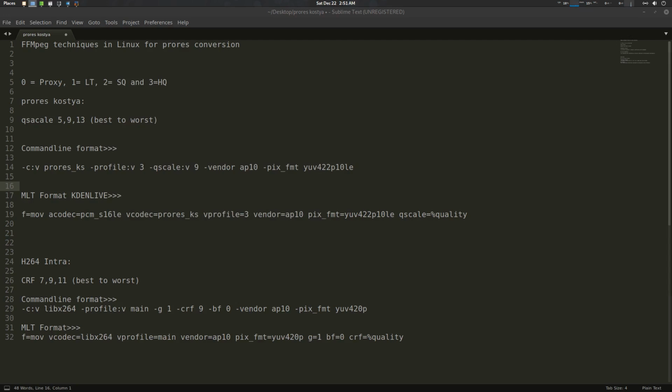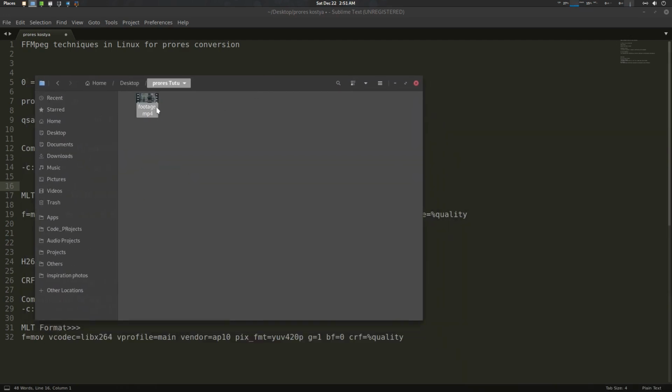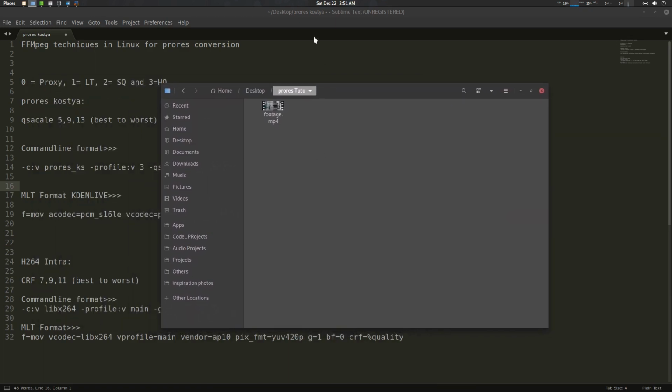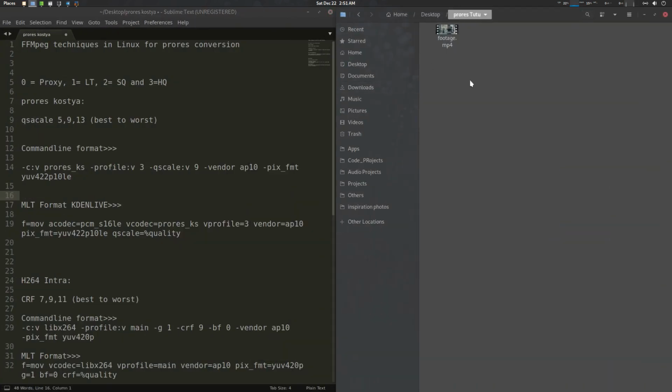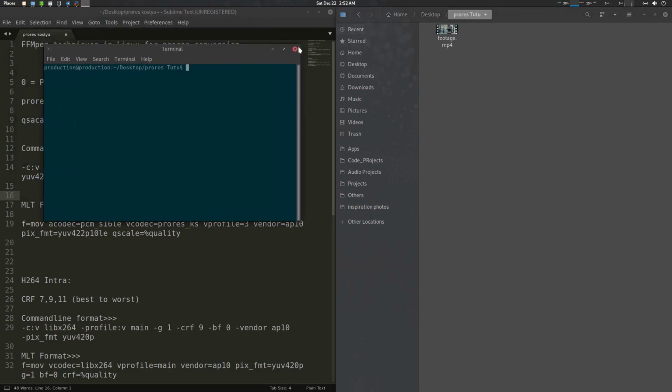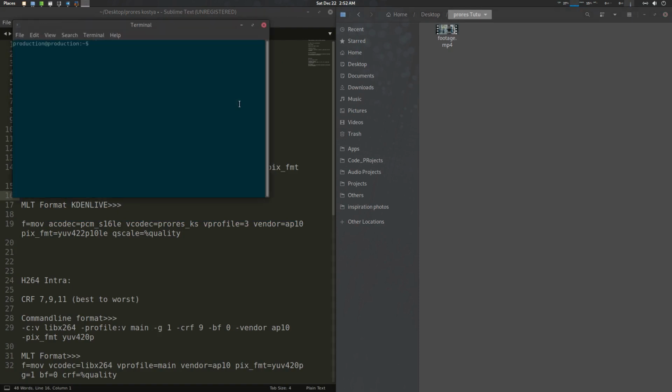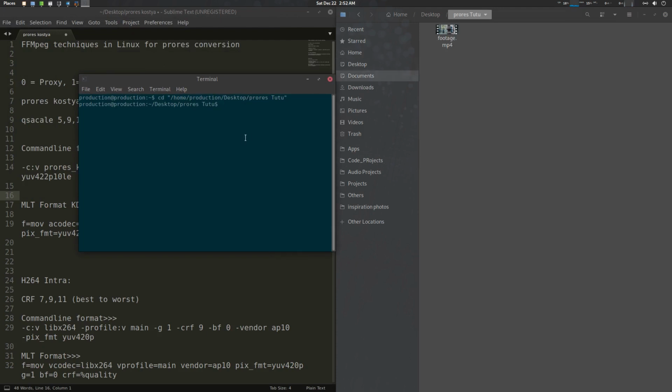So now I'm going for some footage here. You can see this footage is 67.5 MB. So to do command line conversion, what you need to do is basically open a terminal, or just press Control Alt T, then cd to this folder. There we go.